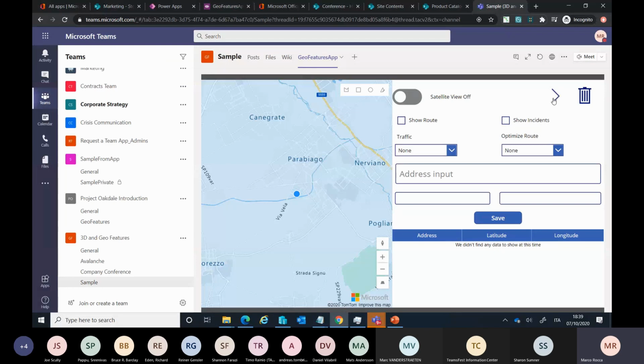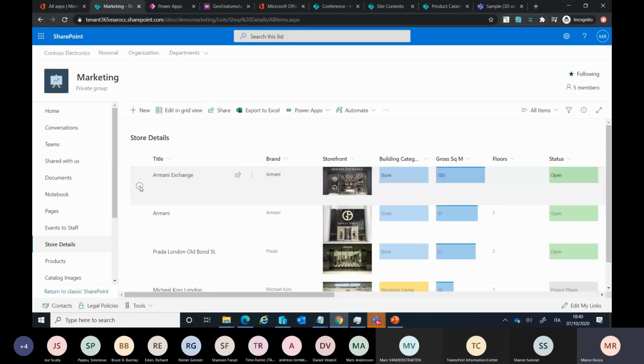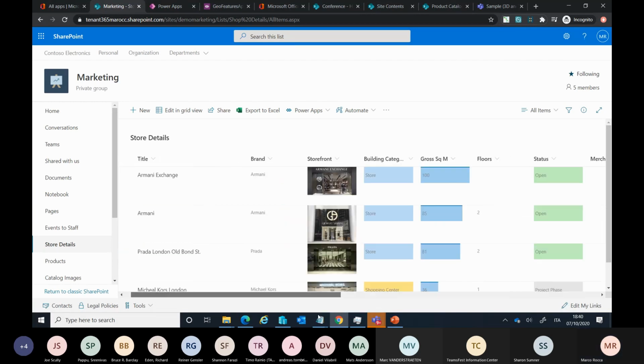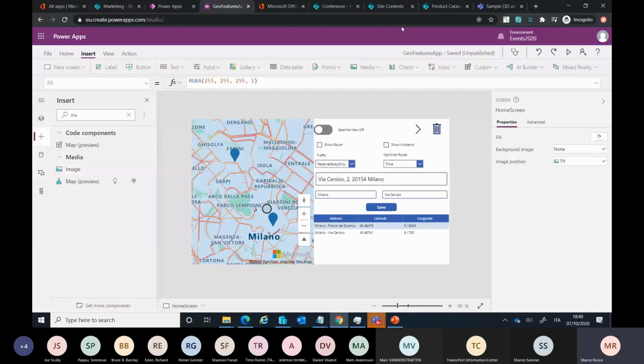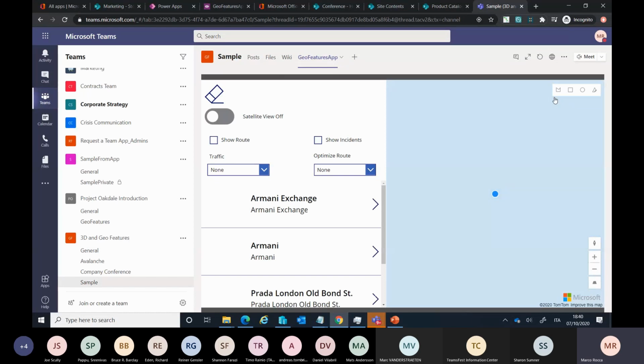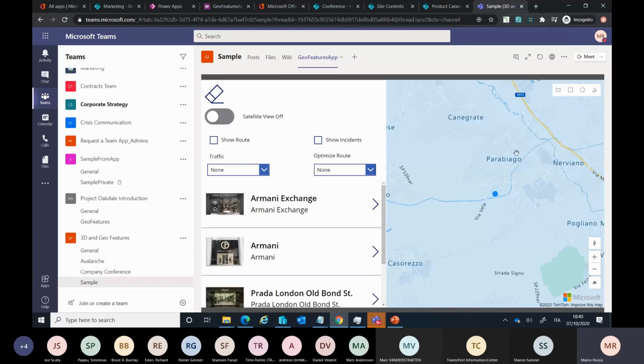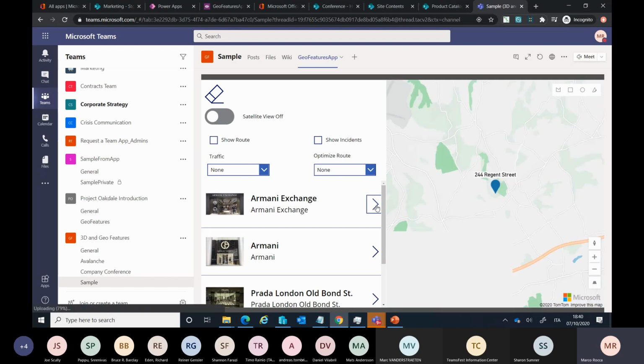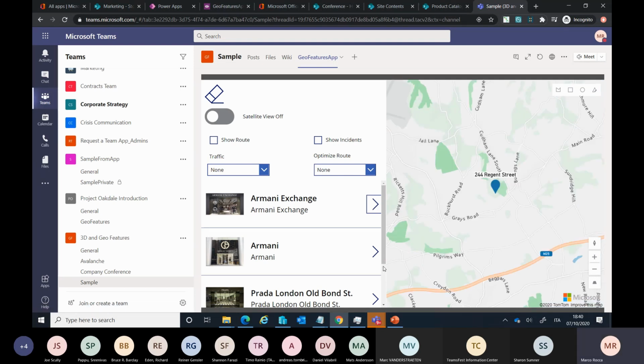Okay, then you can create interesting scenarios in Teams. For example, you have a store details list in SharePoint with a title, brand, and several columns in your list. Okay, I can see it here. I can switch to another screen. Then you can propose to your users a list of stores. You can select this and pin this store in the map.